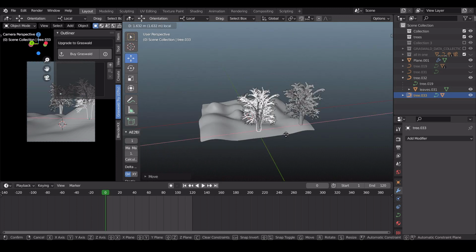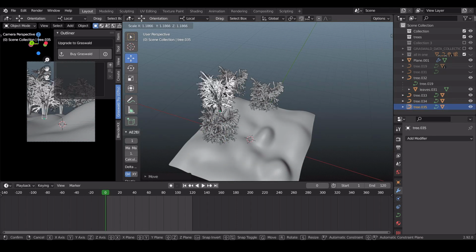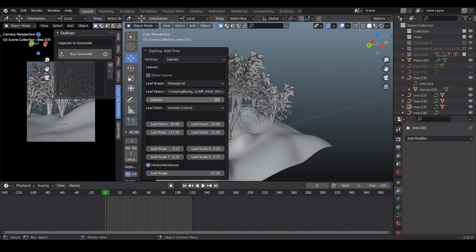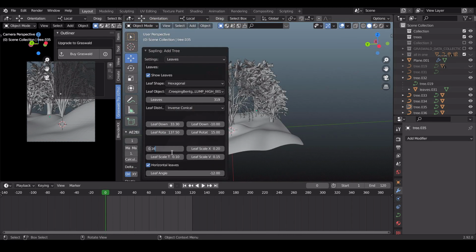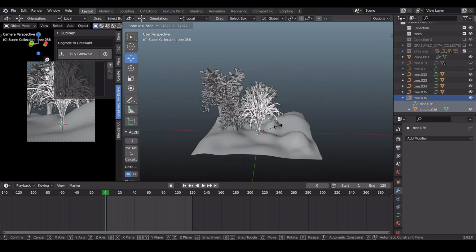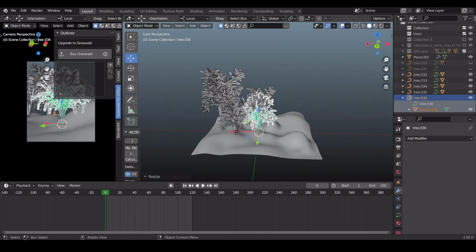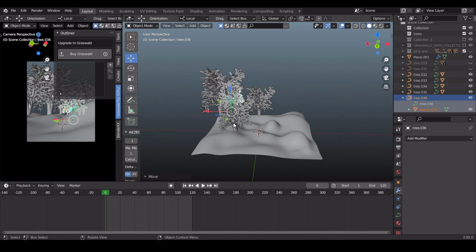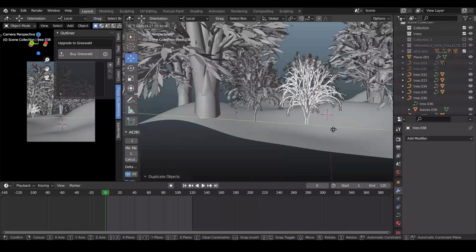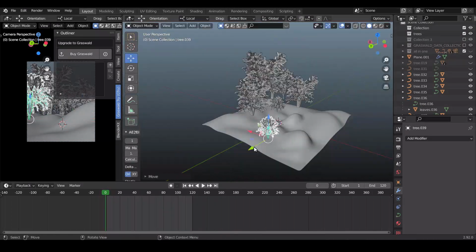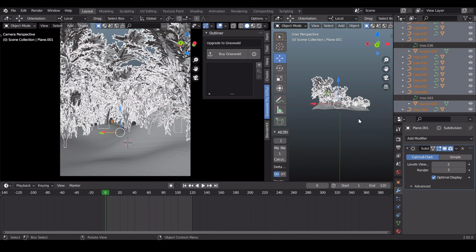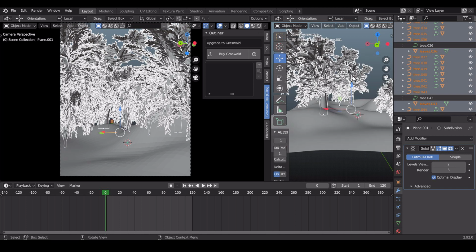Shift E and make copies. Shift A and make another tree, tweak the leaves and place accordingly. Shift E and make copies. Select all the trees and press M to add in collection.